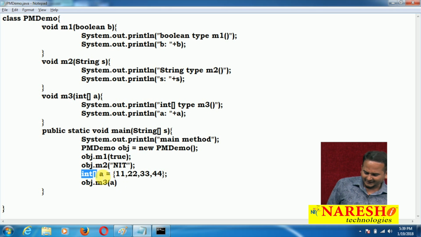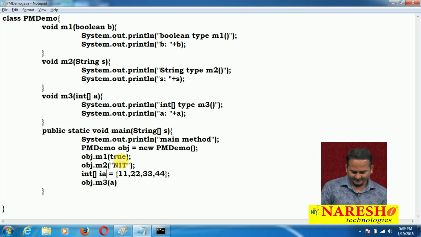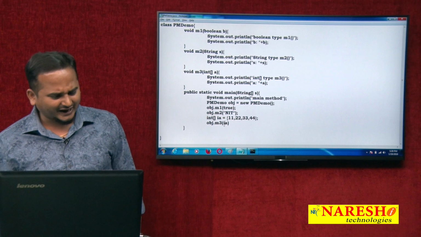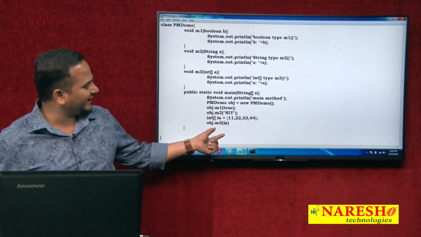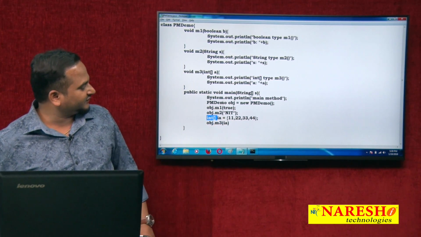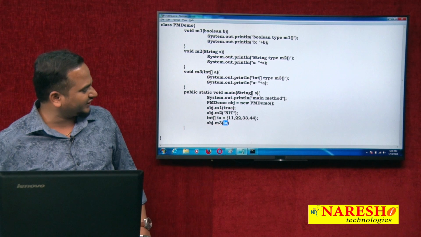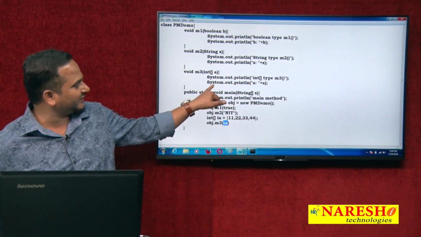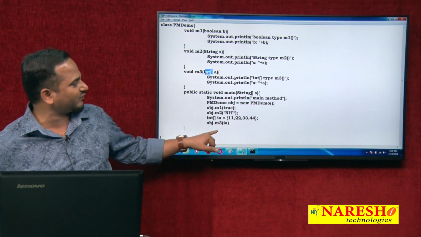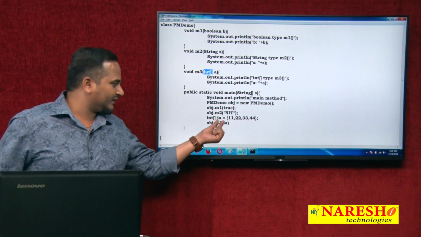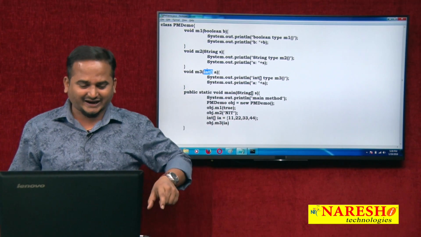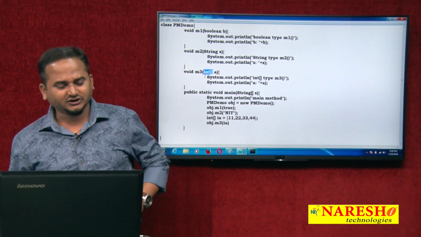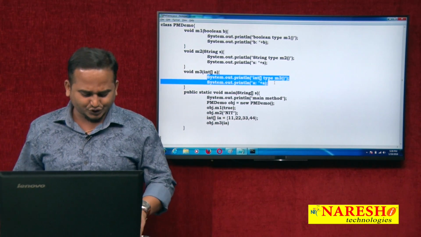So for more clarity, let me write ia, and here you can take the same variable names, not a problem. For clarity purpose I am taking two different variable names. Here IA type is what? Int array type. This int array type of data I am sending to M3. So the M3 method must have the parameter of what type? Int array type. Here I am sending int array type of data, and the M3 parameter is also int array type of data. So both are matched. Definitely M3 will be executing.